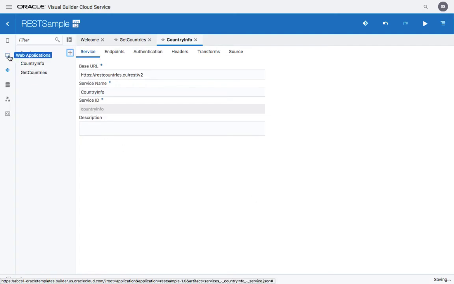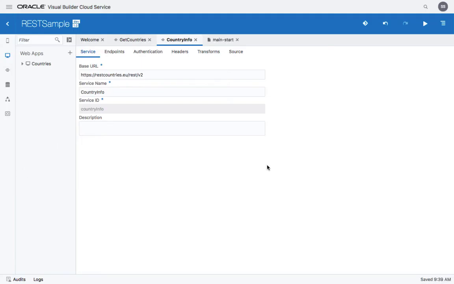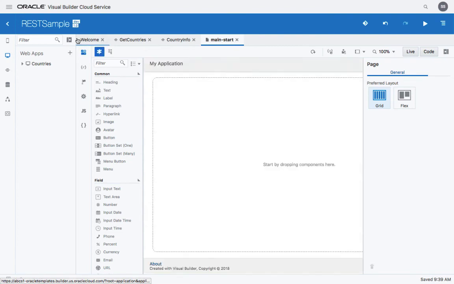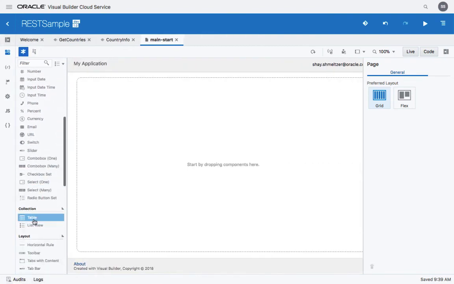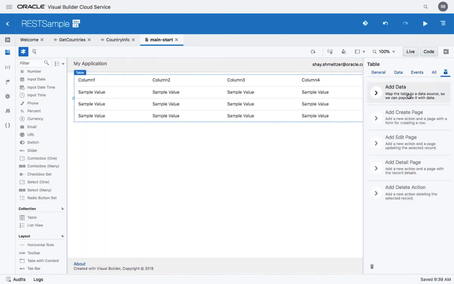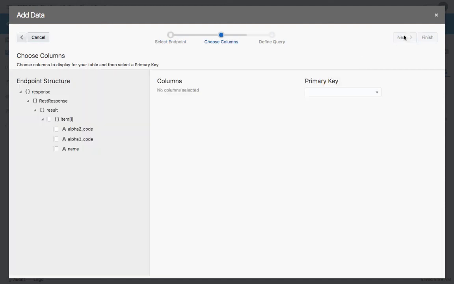Now let's build a user interface to interact with those. So we'll create a new web application. We'll use a table on the first page to show a list of countries. We'll connect the table to data coming from the services, specifically from the service that returns a bunch of countries.